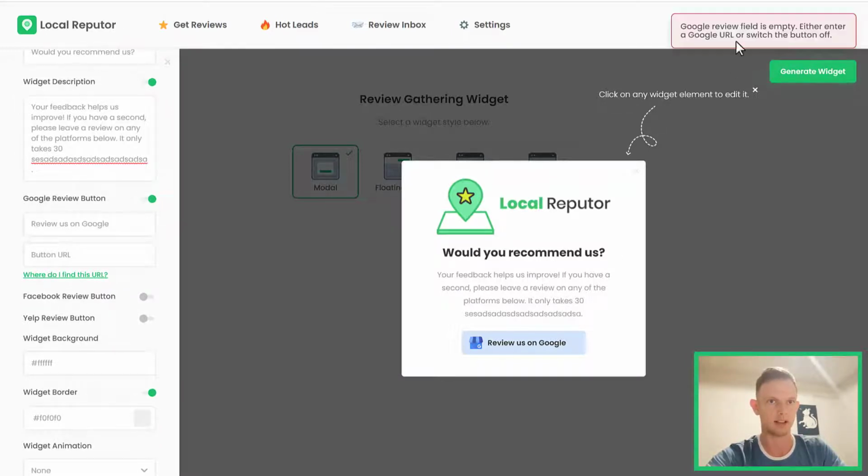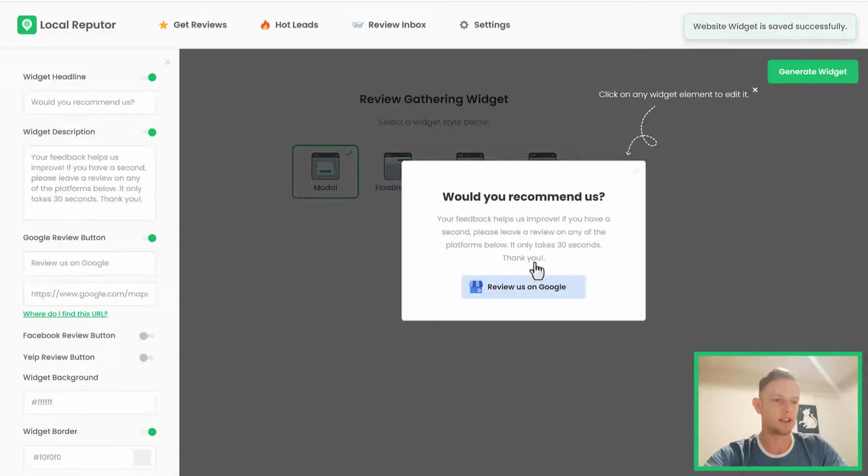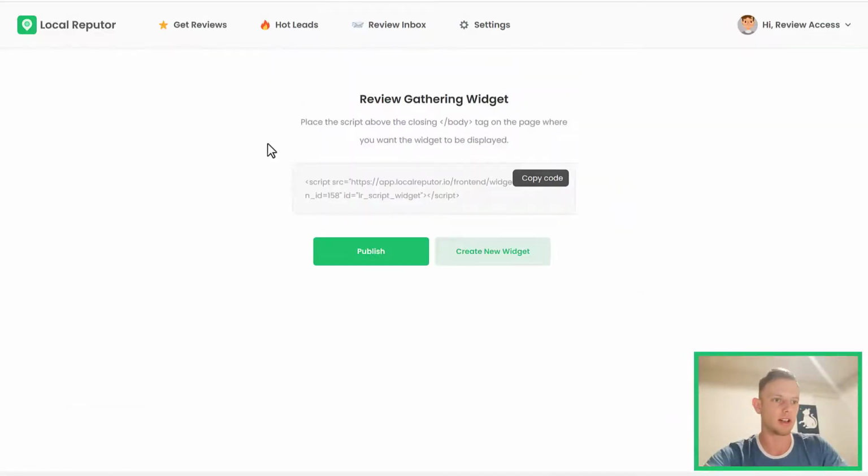Now, when I click on this, it's going to give me an error because I did not put in the URL. So you can click on this one. Where do I find this URL? It'll open up in a new window, and it will show you exactly how to find the URL. So for this demonstration, I'm just going to show you exactly how that would work.